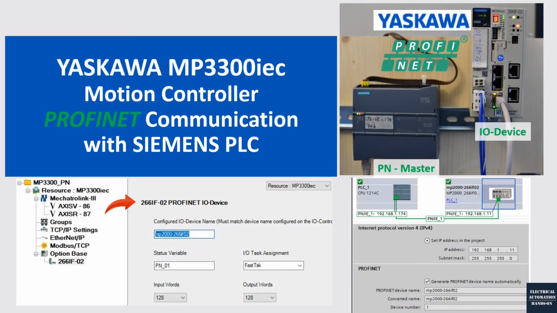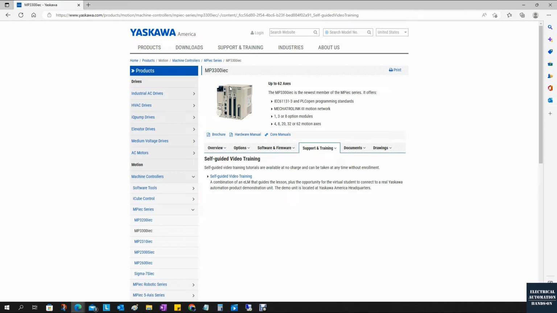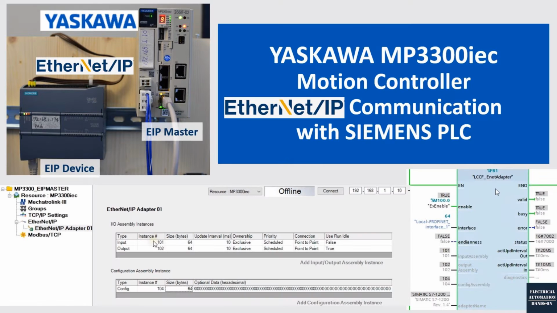In this case, I will show one cost-effective way. So in this case, the MP3300 will use this built-in port. This is the EtherNet/IP Master. And then the Siemens controller will run as an EtherNet/IP adapter.